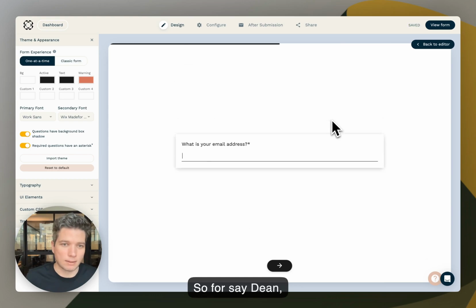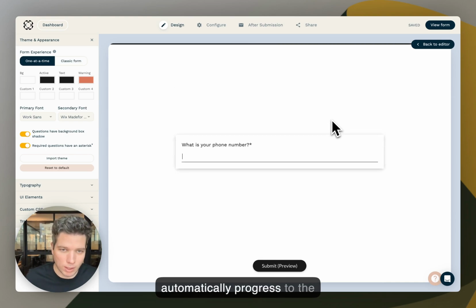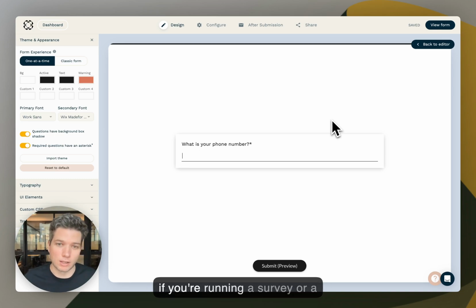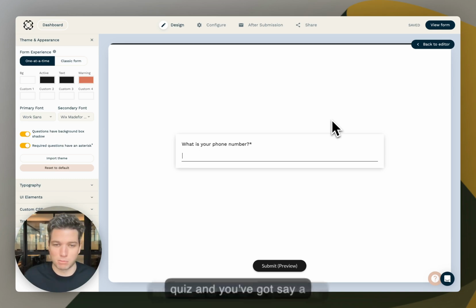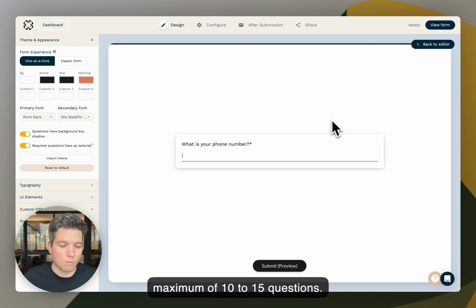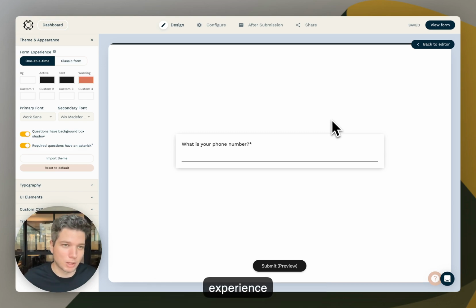So for say, dean@paperform.co, for example, that's going to automatically progress to the next page. The one at a time experience is really, really great if you're running a survey or a quiz and you've got, say, a maximum of 10 to 15 questions. We find with longer forms, the conversion rate's often much better with a classic form experience.